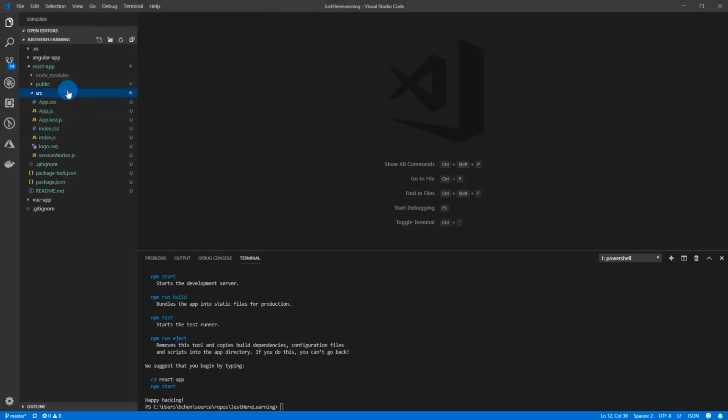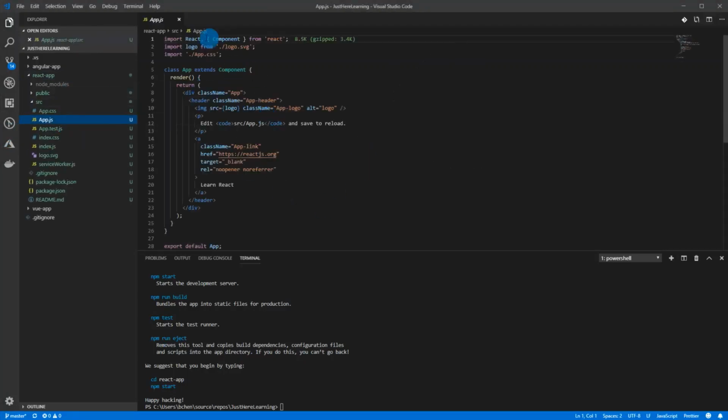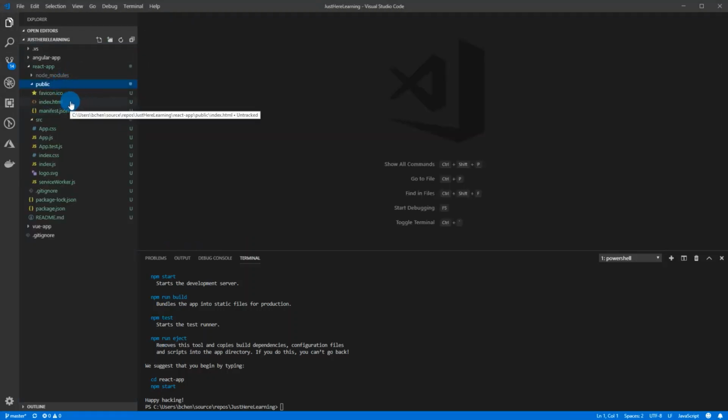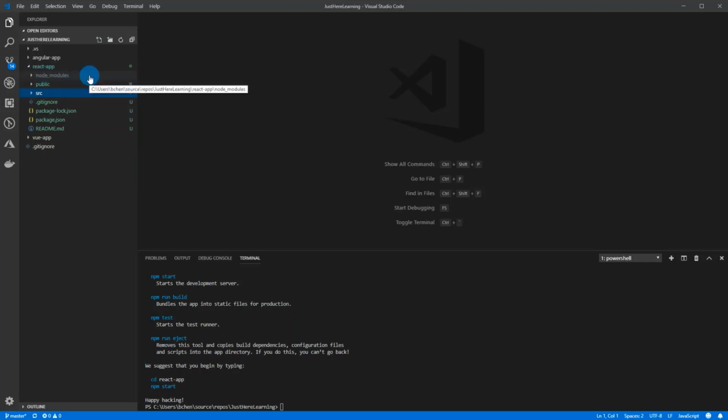We have our source folder, which will have our React app. In our public folder, we have the index.html, which will kick off the React app, and we have our node_modules, which will have our React app dependencies.